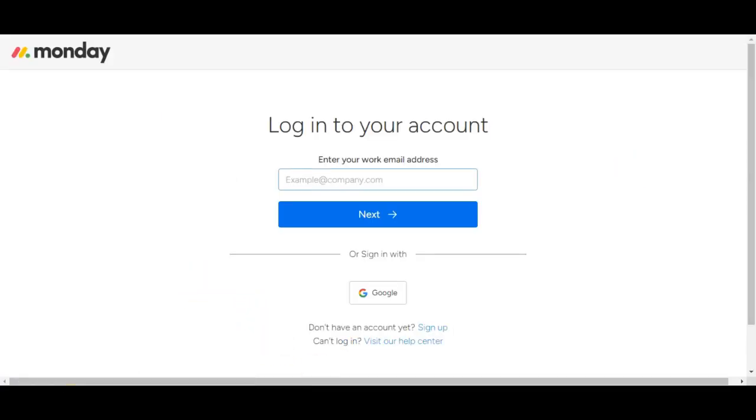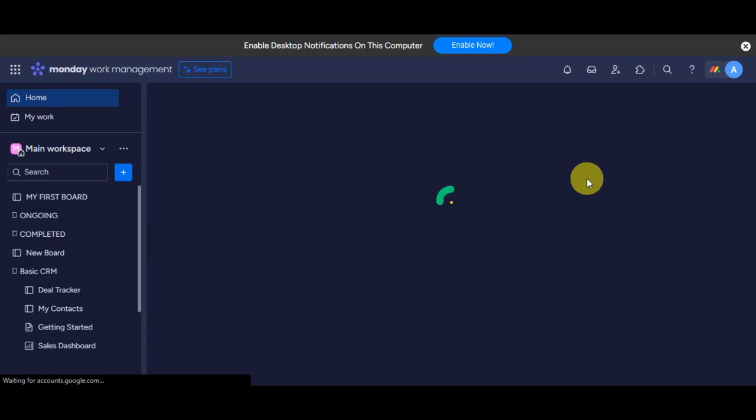And onto the login page, you can just simply add in your email address and then click on next, or you can sign in with your Google account as well. Then right after, you'll be headed onto Monday's dashboard.